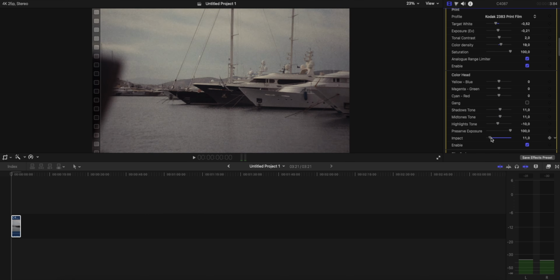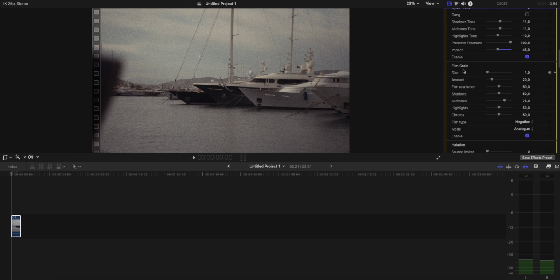And we also can select the impact of the changes of the color head. As we go down, we have the film grain, and we have also a variety of options from the size of the grain that we want to the amount. Let's say that we want something around 5 on this footage, the resolution, how big the resolution is going to be of the film.